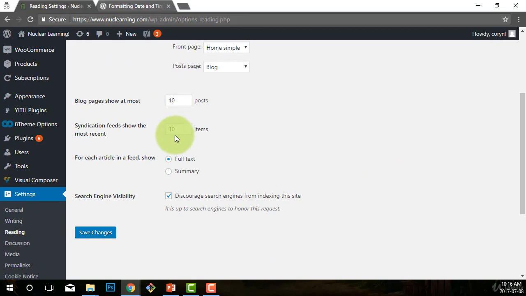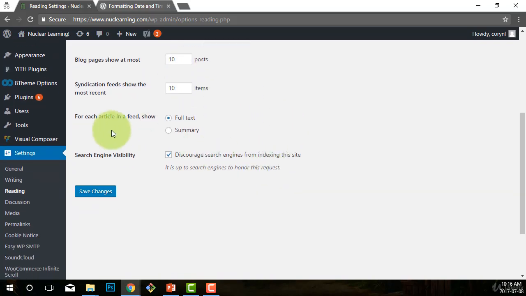Blog pages to show at most is 10 per page, and how many syndication feeds is 10. So syndication is things like RSS or feeds. Some people actually don't need to go directly to your website to read your blogs. They will use what's called an RSS feed and actually have that come into their phone using special applications so they can read your posts and things like that. Okay, and so for each article in a feed, show full text. A lot of this anyways is template driven, so we don't need to worry about that too much.